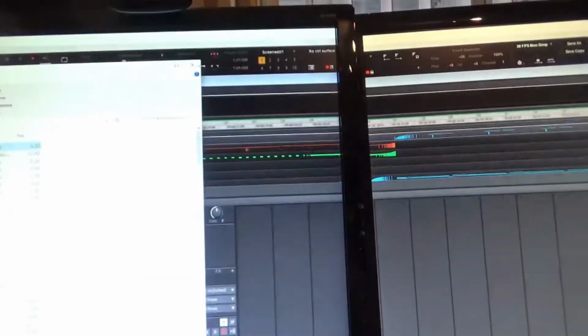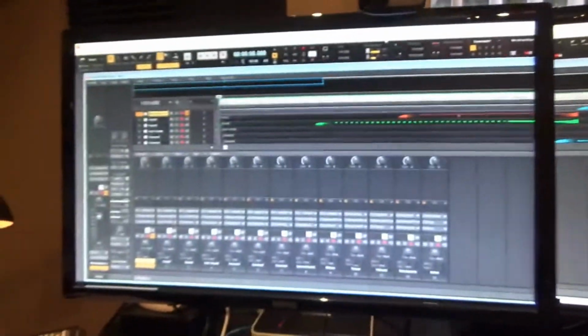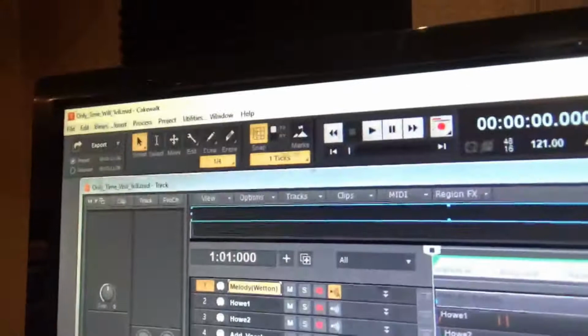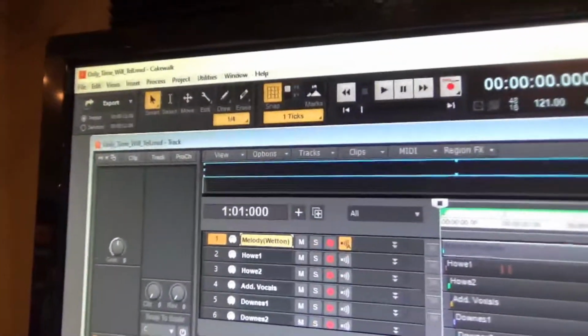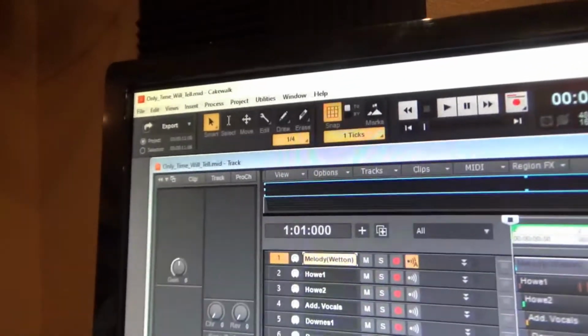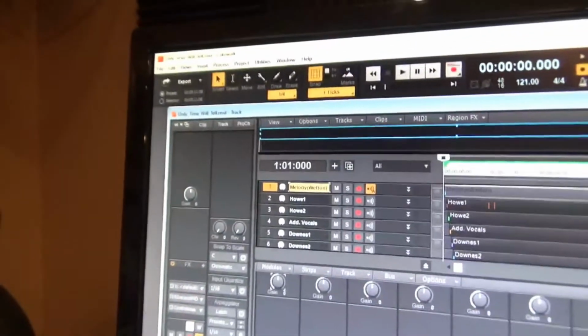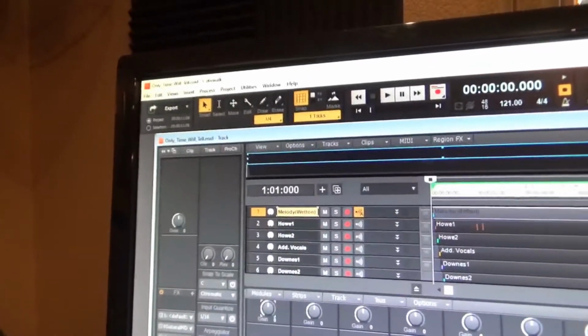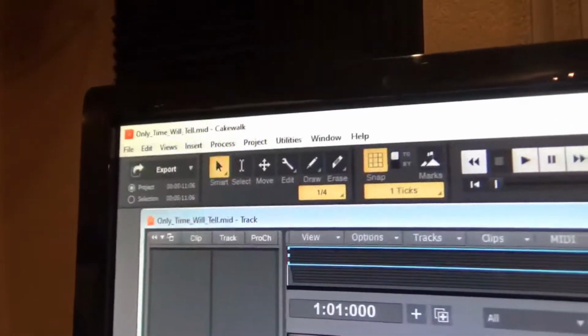So here's the software I use. It's called Cakewalk. It was Cakewalk Sonar Professional. They changed the name now. It's just Cakewalk by BandLab. And when I first bought it, it was expensive. It was anywhere from $200 to $500 for the software. Now it's basically free, I hear.